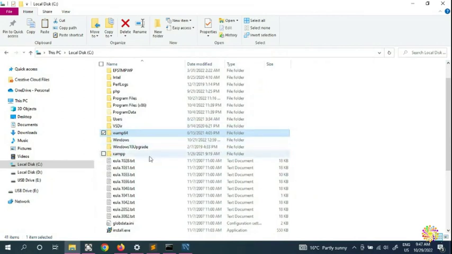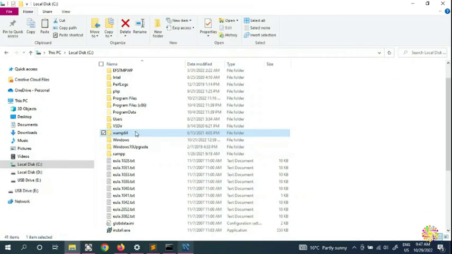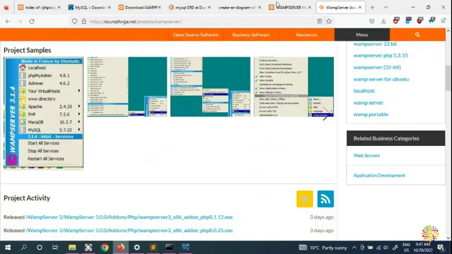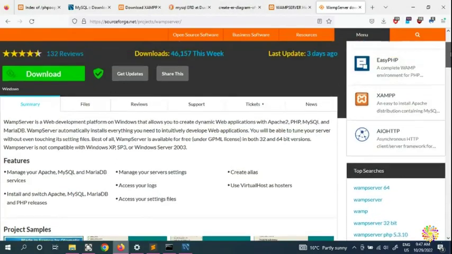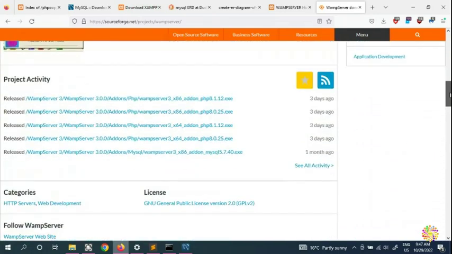You need either WAMP or XAMPP, because if you look in here, MySQL Workbench is looking for WAMP. If you have XAMPP, you can install this one, but make sure you go and install WAMP, which is this one here. So that's the introduction of WAMP, and it's for our local server.